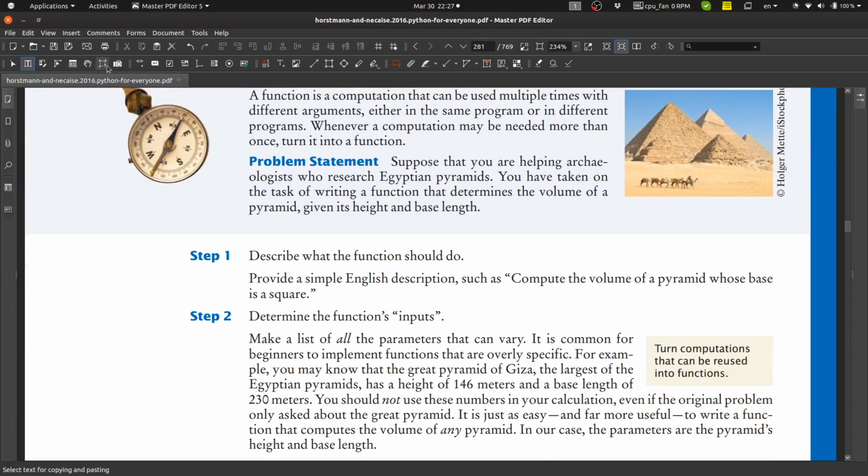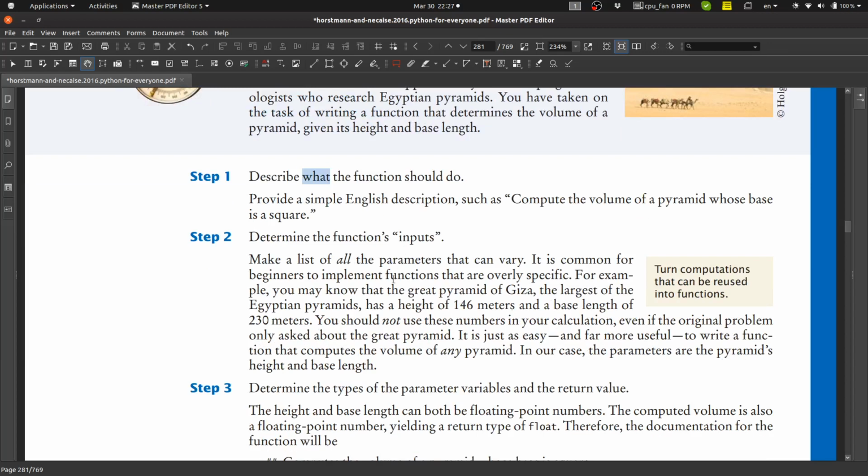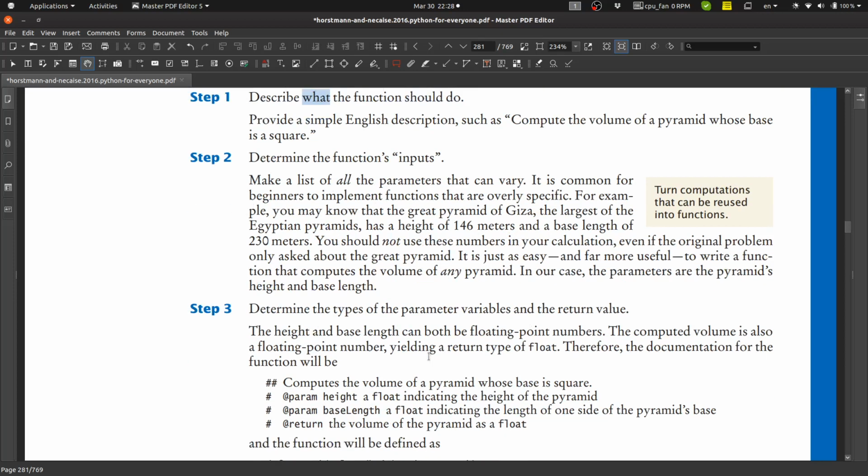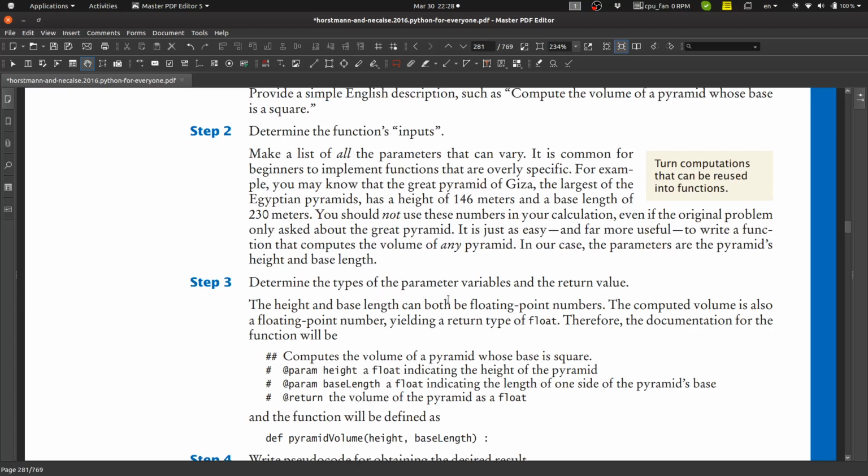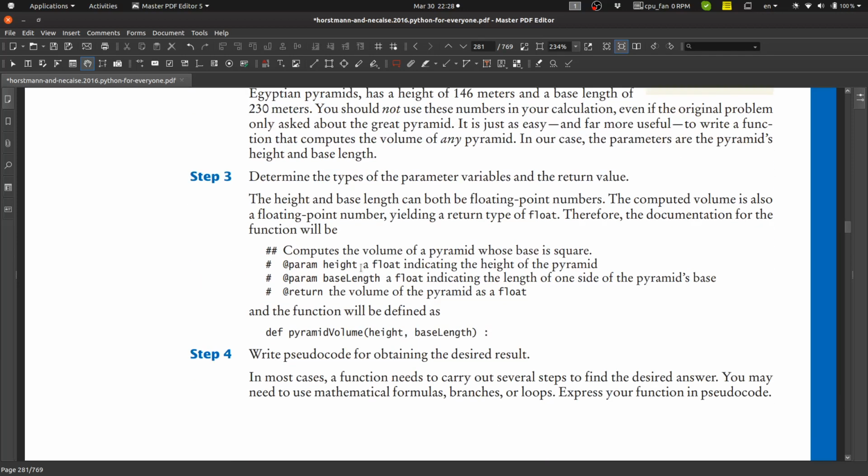So first of all, we need to describe what this function will do. And we can just say compute the volume of a pyramid whose base is a square. And then we need to determine the inputs. To be able to do this, we need to think of everything that will be varying. Well, height and side would be those two things in this case. What would be the types of the parameters? In this case, both would be floating point, the height and the base length. What would we be returning? We would be returning the volume, again, as a floating point value.